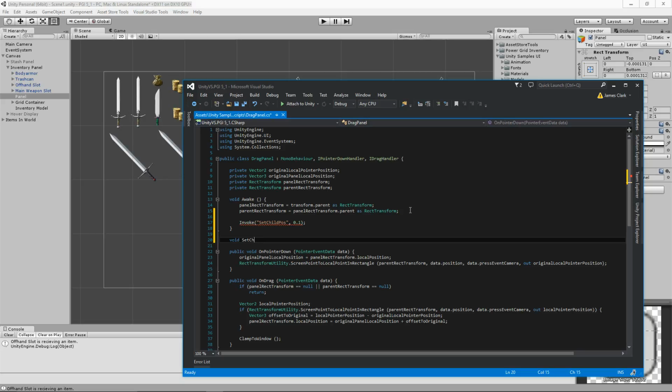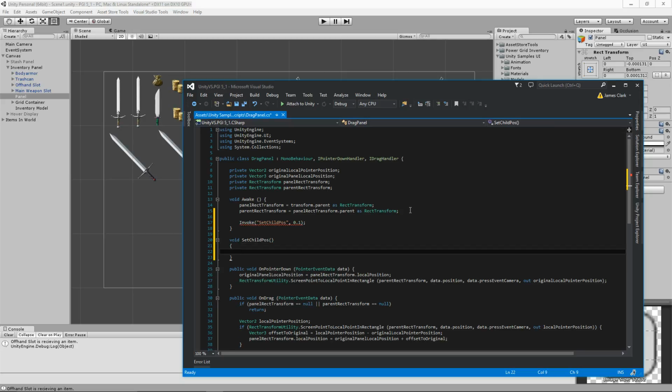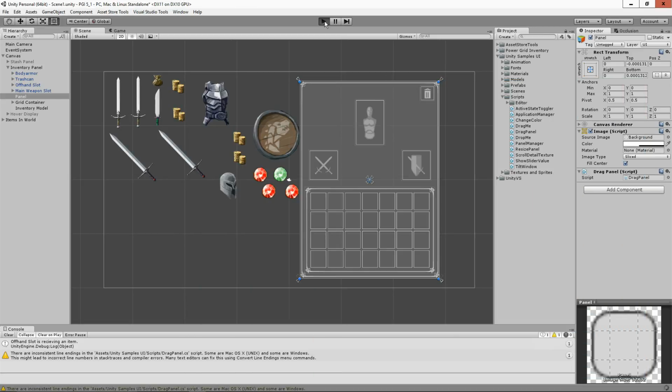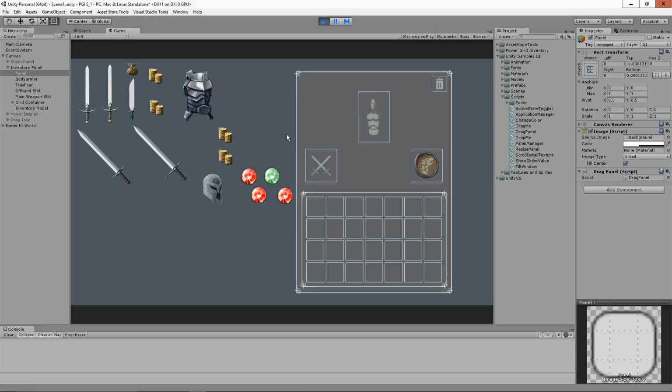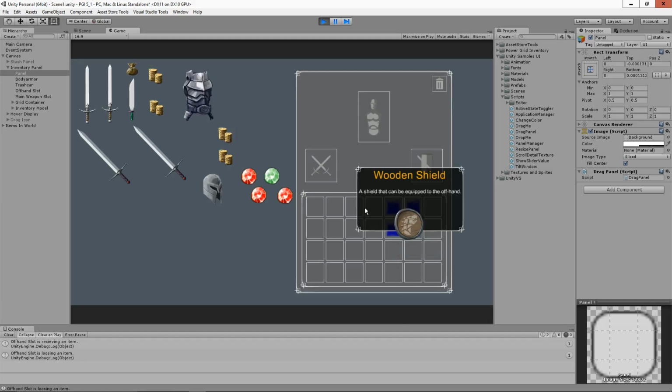So set child pos, and then inside of this we're just going to get a hold of the transform, the parent, just the transform, and then set the sibling index to 0, and that will make this the first object inside of our inventory panel hierarchy whenever this object starts up. So whenever we run it, you'll see the panel will now get correctly moved to the top of the child hierarchy, and once again we have a working example here.